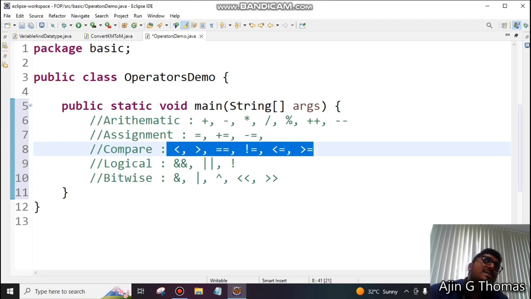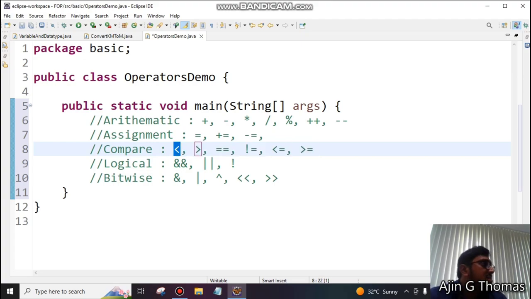Okay, if I am using less than operator, what will I get as result? True or false? Good. So compare operators or relational operators will produce the result as Boolean data. Note down. Compare operator or relational operator will give a result in a form of Boolean values. What we are doing in comparing?